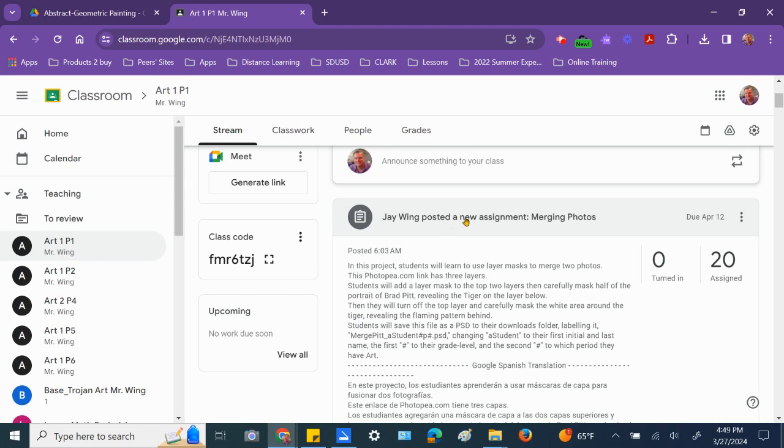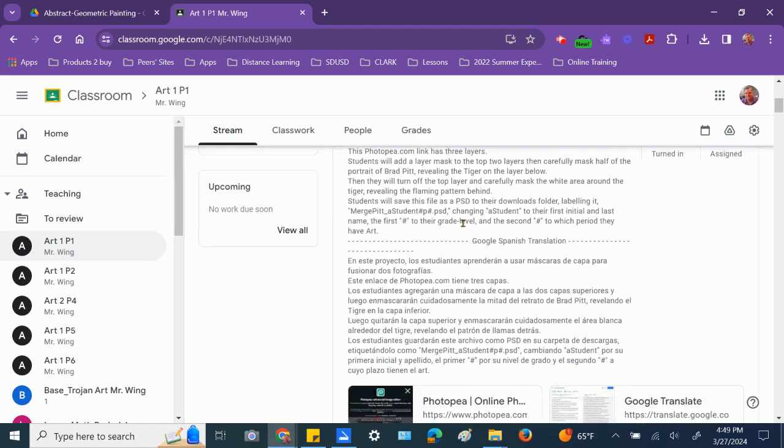Go to Google Classroom, open up this assignment, and before you click on the link down here, we're going to select this text because this is the file name. This is how I want it named. Merge Pitt _ where it says a student, you're going to put your first initial and last name.